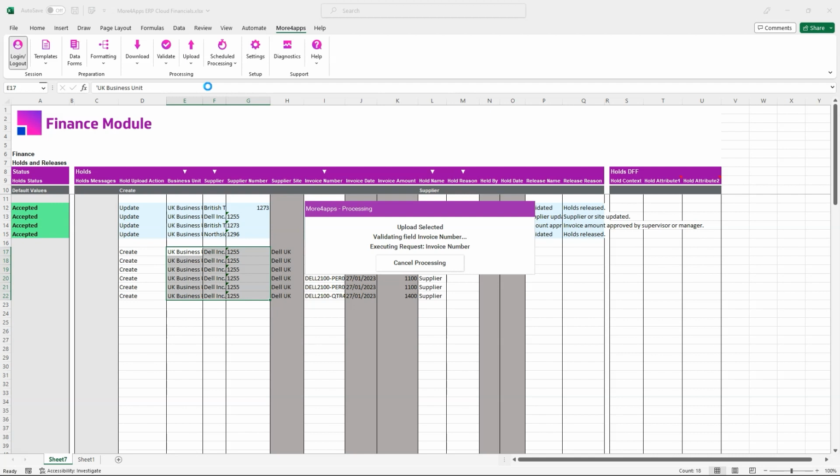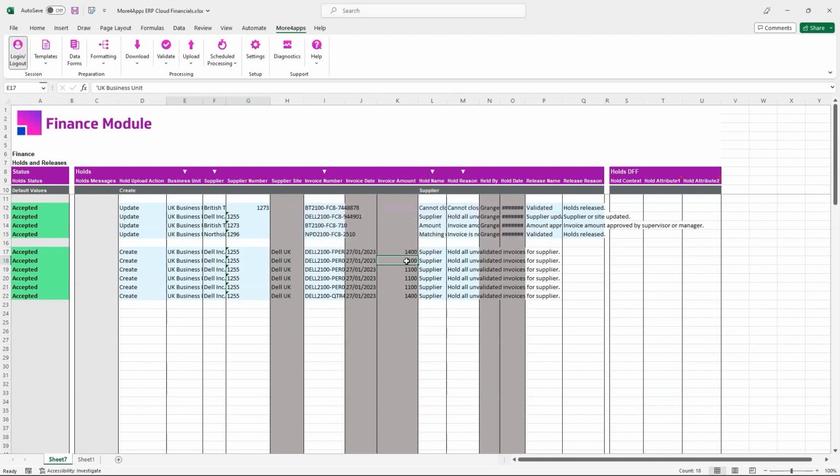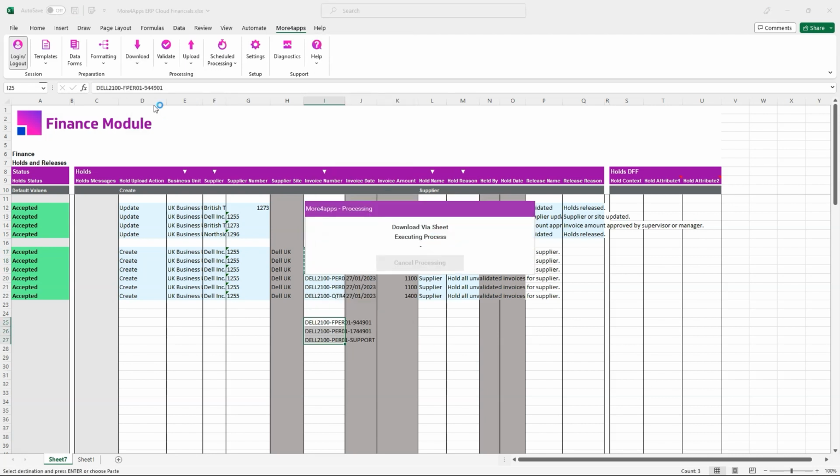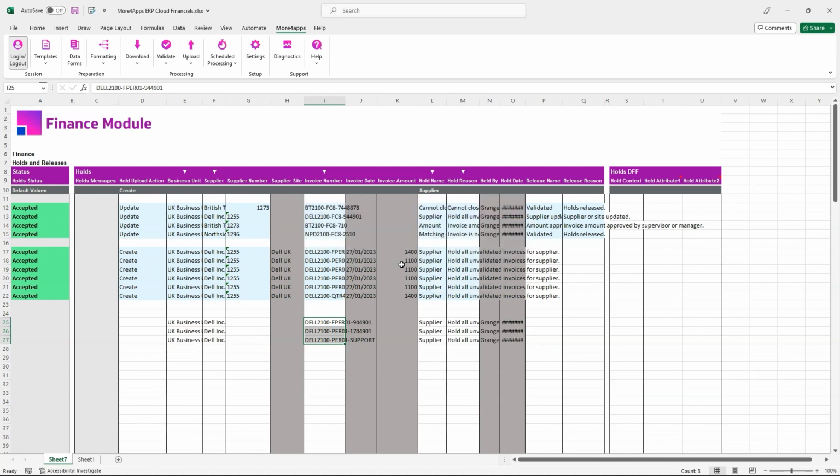This time during the upload process, you can see the default values drop into the records before they load. So easy. And we can verify they exist from the spreadsheet too. We'll copy a few of those invoice numbers down here and use download via sheet to download them directly. And there are our 3 holds as expected.